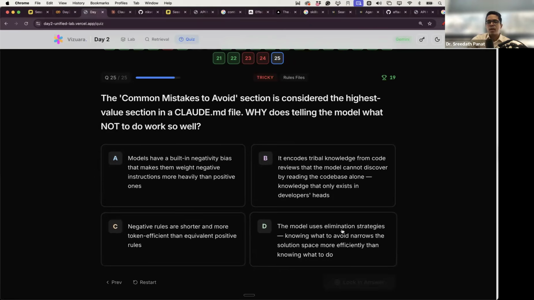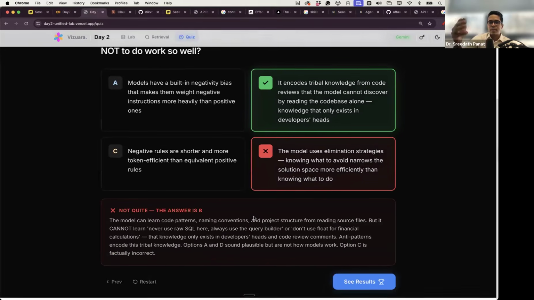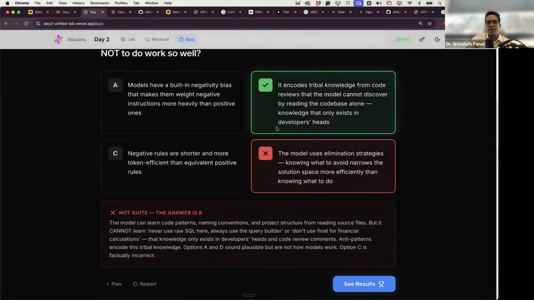I don't know. Model uses elimination strategies. Knowing what to avoid narrows down the solution space more efficiently. Here again, B or D could be the answer in my opinion. Let's try D and see what the answer that this MCQ app is saying. It says D is a better answer.